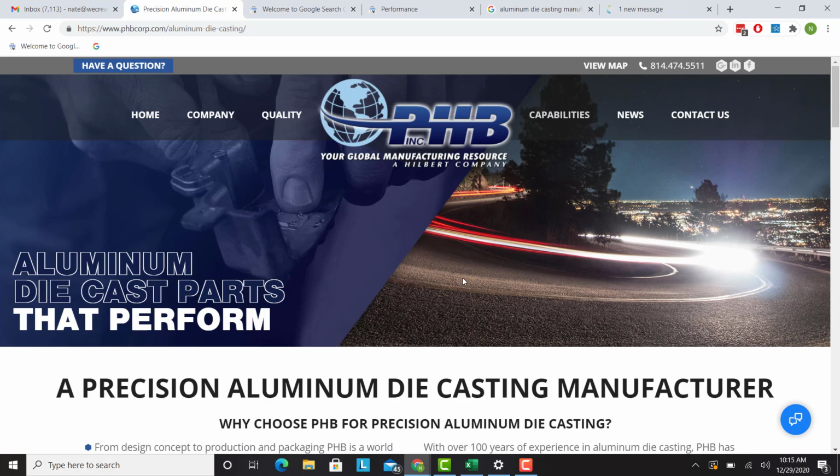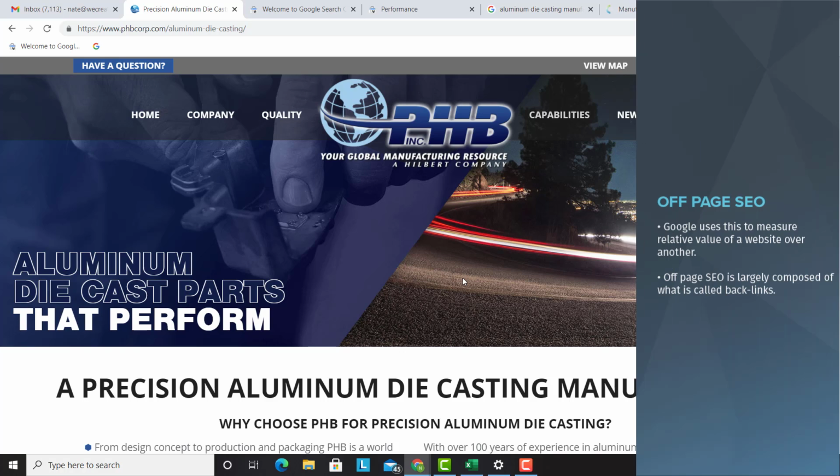And the reason is, if you think about it, there could be 1,000 companies in the U.S. that provide the services of aluminum die casting manufacturing. And so if you've got 1,000 companies and you've only got 10 listings on a page of search results, clearly not everybody can be on that page. So Google uses off-page SEO to measure the relative value of a website or the relative authority of a website over another. And so in order to really get you ranked for these keywords, we need to have off-page SEO.